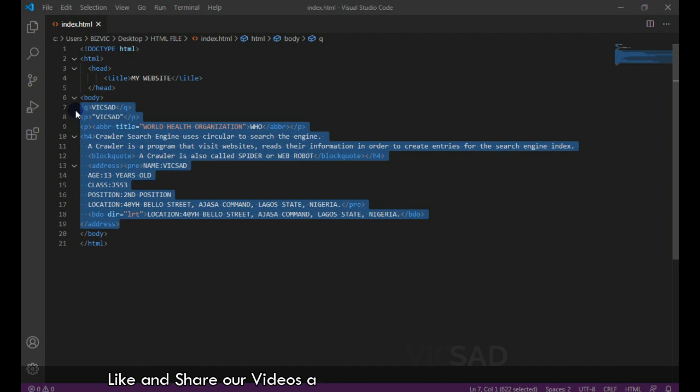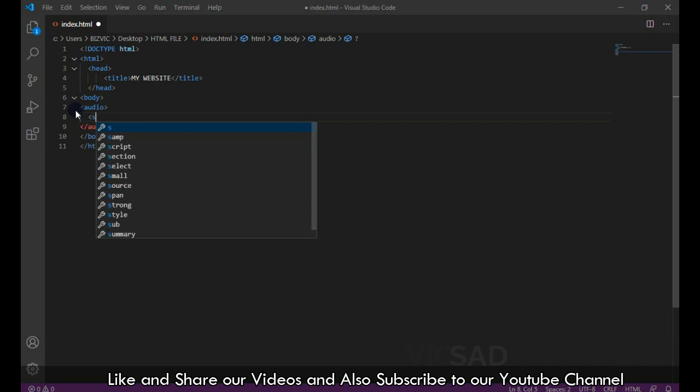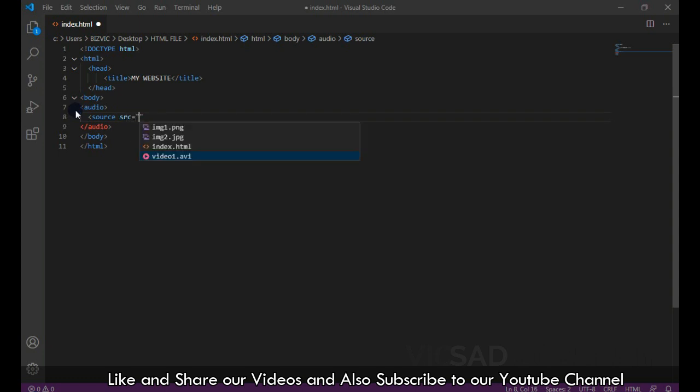So I said to insert an audio file you need a tag called the audio tag, and the audio tag has an opening and a closing tag. In between the opening and the closing tag of the audio tag, you put in the source tag. Remember that the source tag is different from the source attribute, and then inside the source tag you put in the src, which is the source attribute. You put your equals to and you put your value, and then you close it.